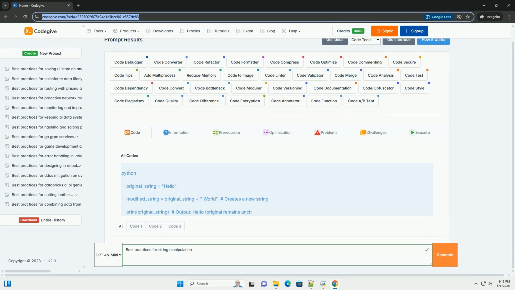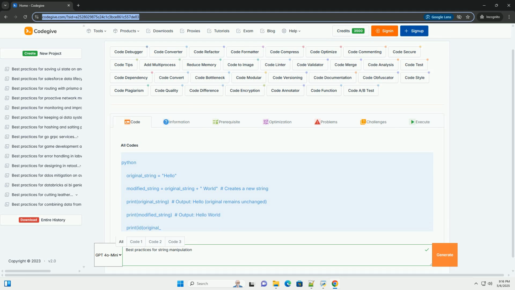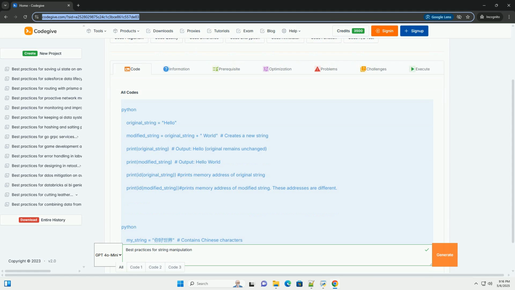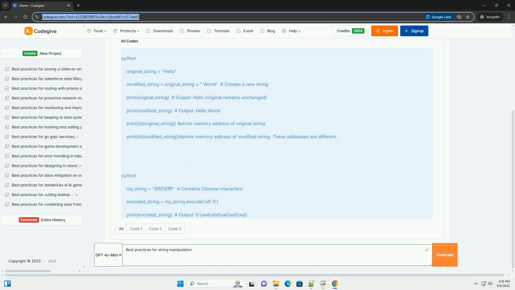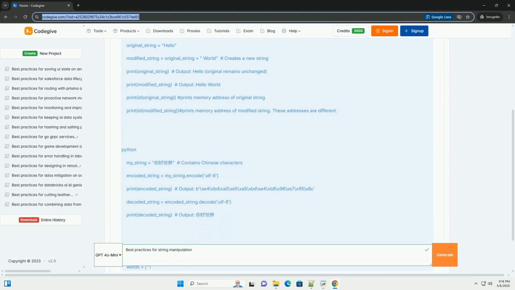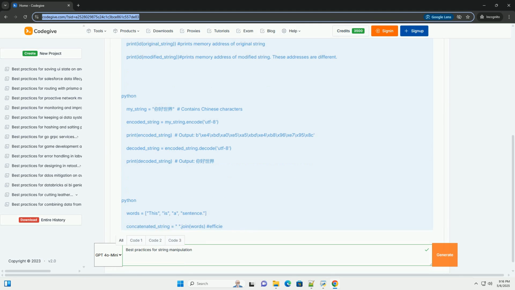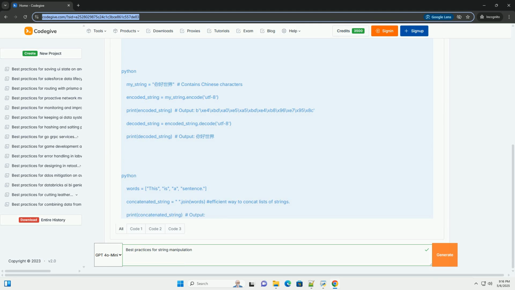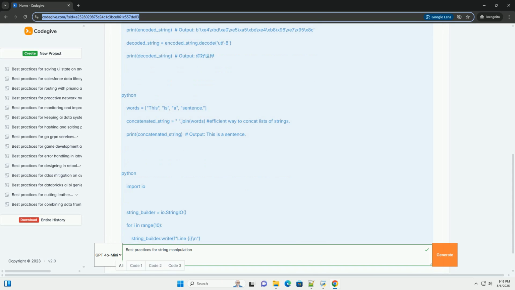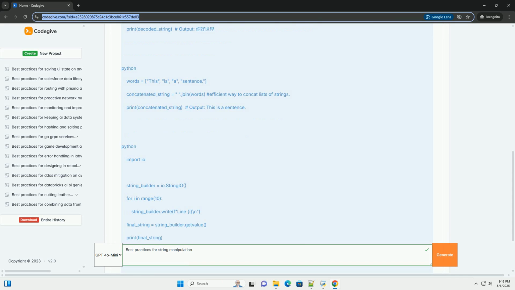OK, let's dive into the world of string manipulation best practices. This will be a comprehensive guide, covering various aspects, techniques, and common pitfalls. I'll provide code examples primarily in Python, due to its readability and wide use, but the concepts are applicable across many programming languages. Table of contents.